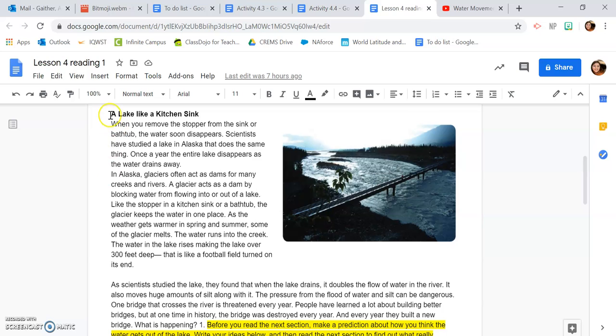A lake like a kitchen sink. When you remove the stopper from the sink or bathtub, the water soon disappears. Scientists have studied a lake in Alaska that does the same thing. Once a year, the entire lake disappears as the water drains away.